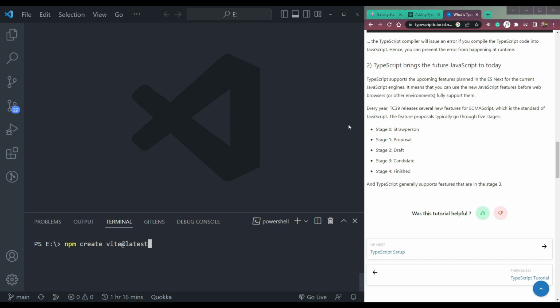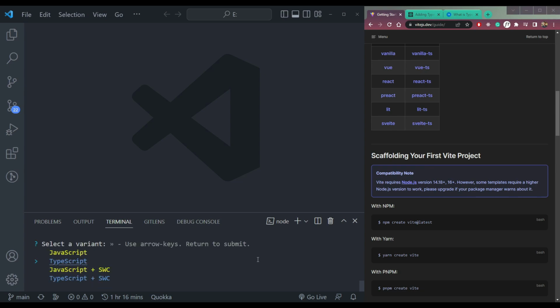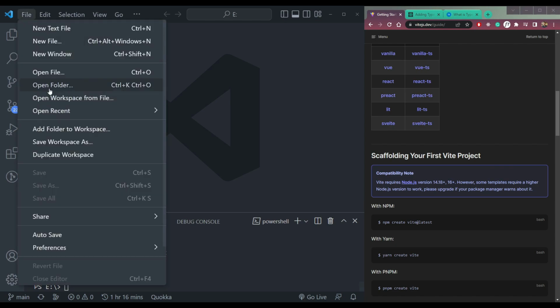The common knowledge. Now let me create the app using npm create vite@latest. This one is just the beginning. We'll get more. So let me add the project name, called TypeScript tutorial with React. I love React. So choose React here, choose TypeScript, and it will be done.